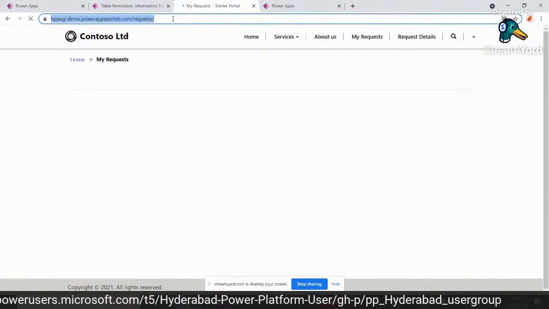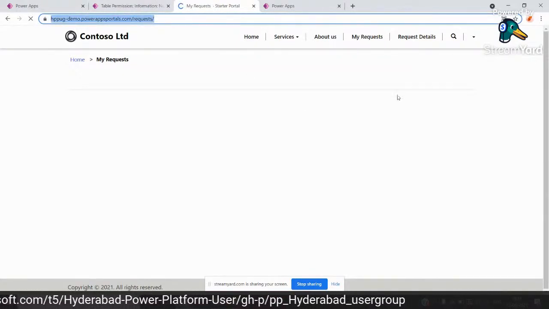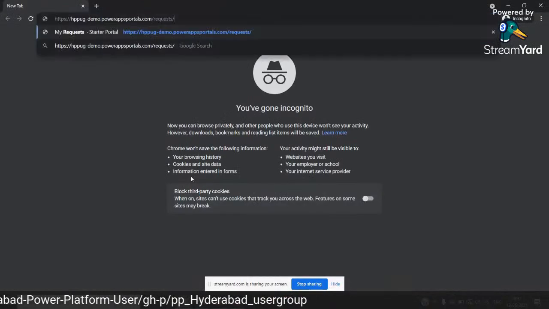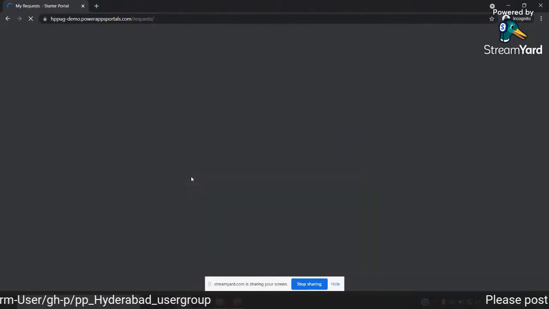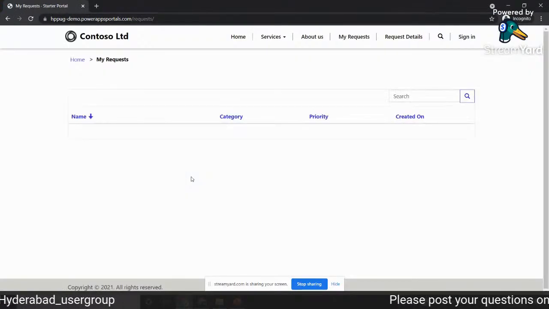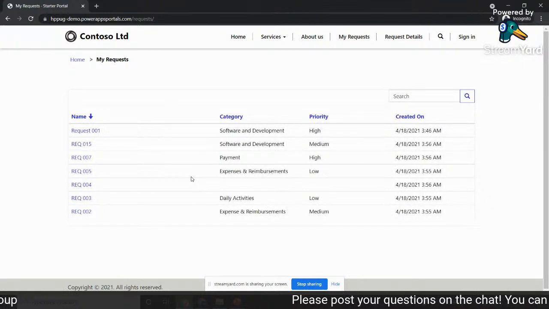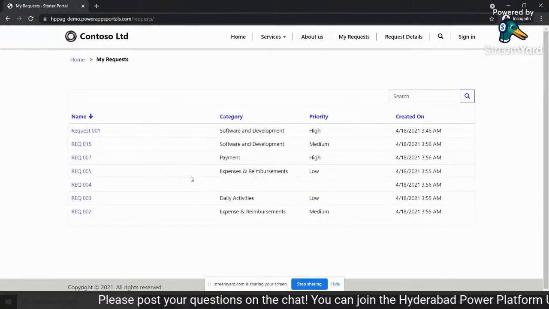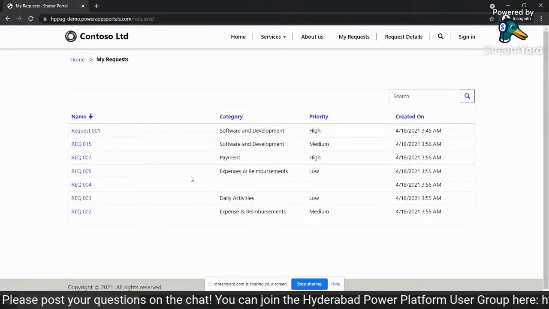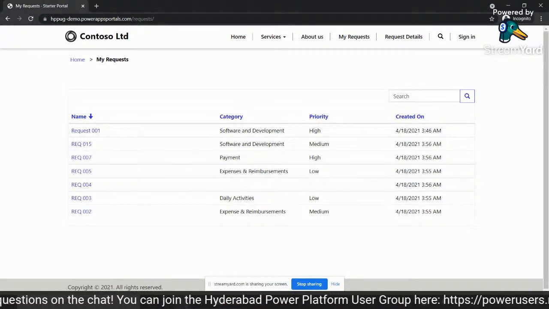Let's see what I mean. Right now I'm logged in, but even if I try to browse this URL in incognito mode, I'll be able to see all the requests which are coming from my Dataverse table. Now, this could be a security threat, because you should not be showing the requests to everyone.